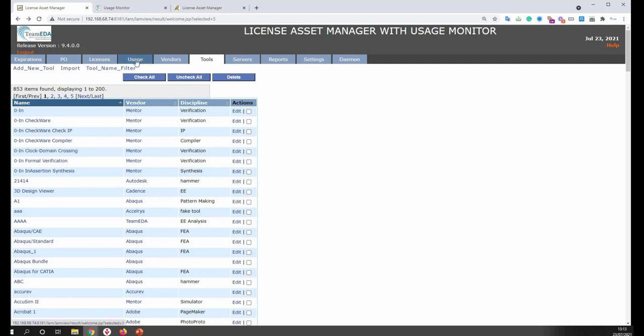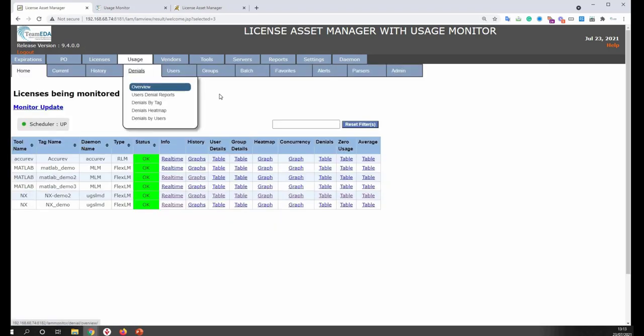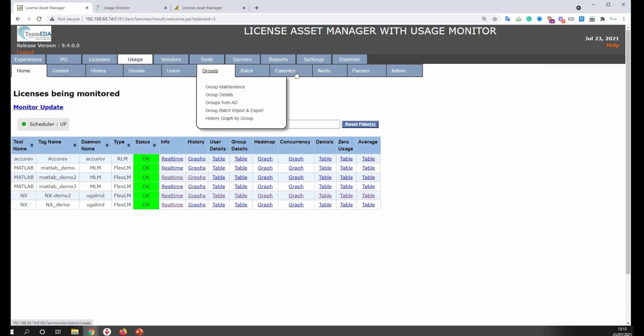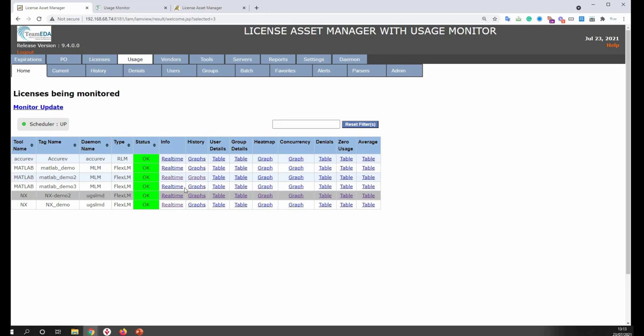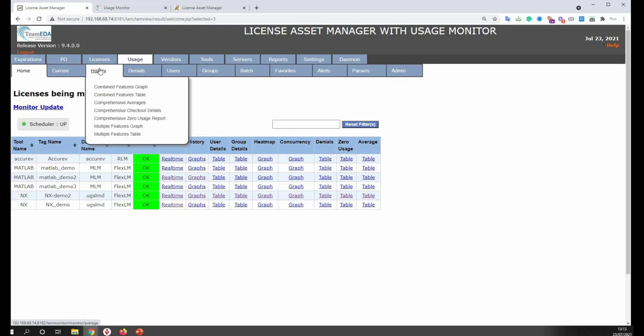At this stage then, I'm going to talk about usage monitoring. Okay, so once we click on this, it opens up what we call the usage monitoring aspect of LAMUM. On the left hand side we have the home area. So this is our dashboard with the most common tools and graphs and charts that we want to see. We have a current tab which deals with the live information, and then from history onwards we deal with a lot of the historical reports.